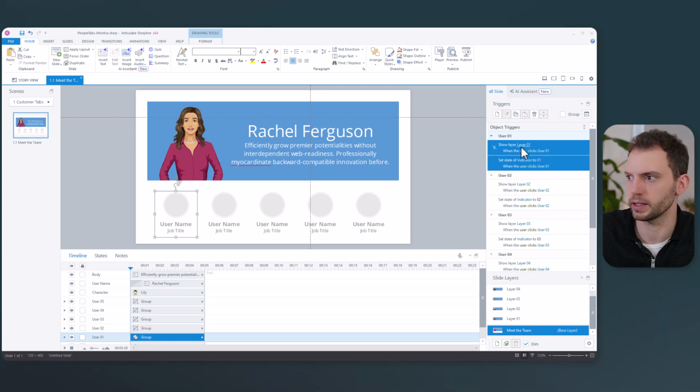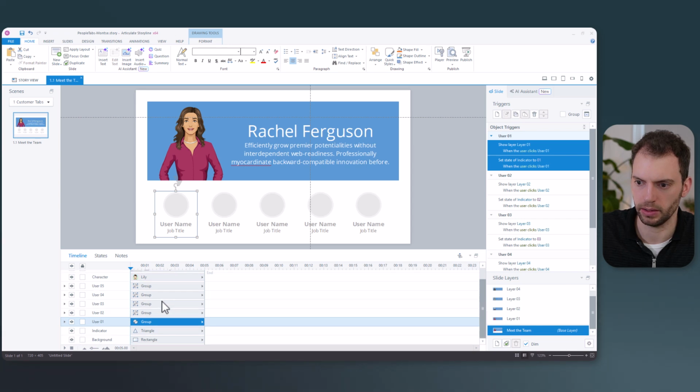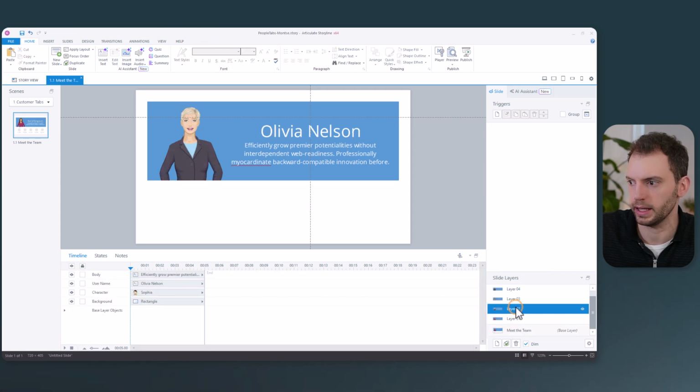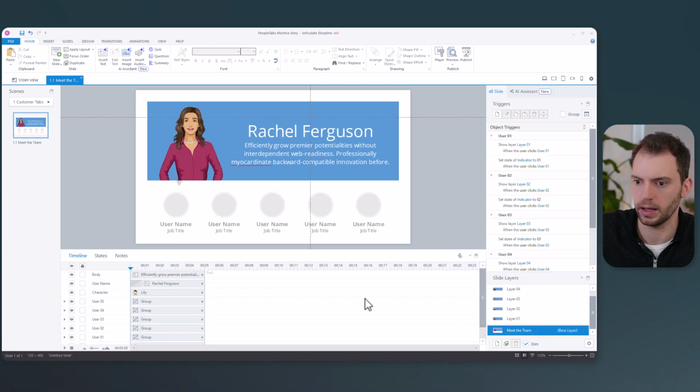The first trigger is to show the layer 01 when the user clicks user 01, and the second one is to set the indicator to 01 when the user clicks 01. And the indicator is actually right down here in the timeline of the base layer, and it's this little triangle that I've talked about. And I want to find out how this indicator moves, because the indicator isn't part of the layers, but it's only part of the base layer.